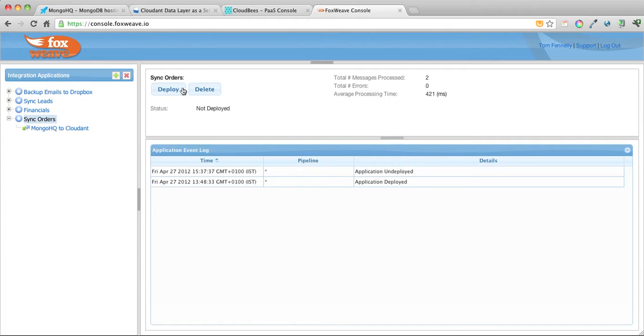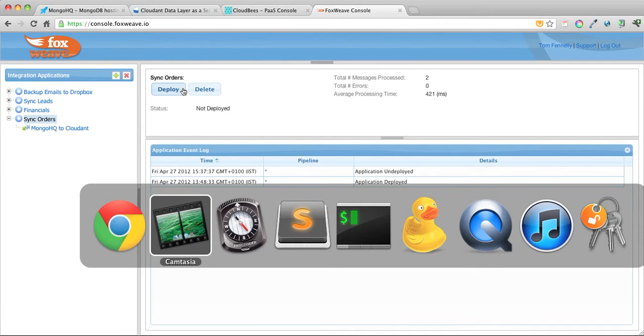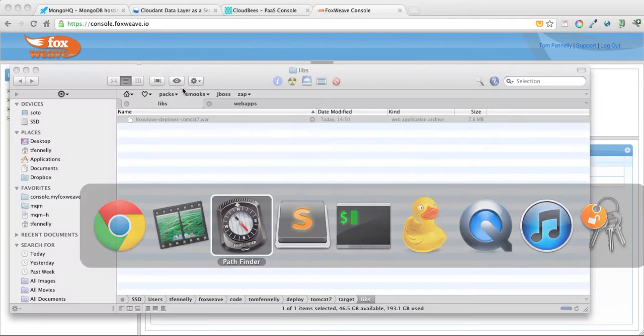Tomcat 7. So the first thing we need to do is deploy the Tomcat 7 deployer, which is just a WAR file. It's just a web app that you deploy on an in-house Tomcat 7 container and configure it to connect out over a secure bridge to the FoxWeave service running on the cloud. So it sets up a secure bridge which allows FoxWeave to push notifications out to it and tell it that it needs to deploy applications, etc. Okay, so we'll just do that setup. It's pretty easy. There are a few steps to it, but it's not very complicated.